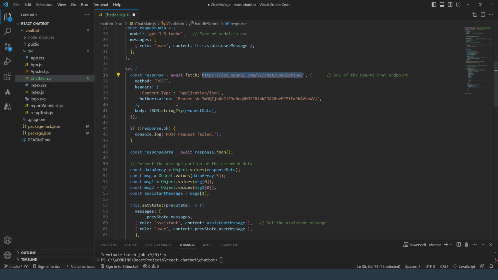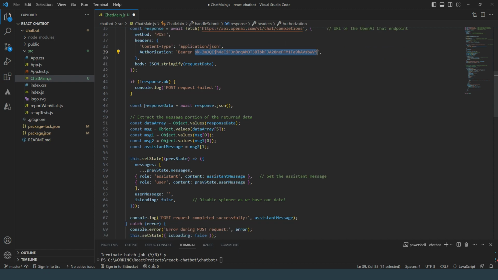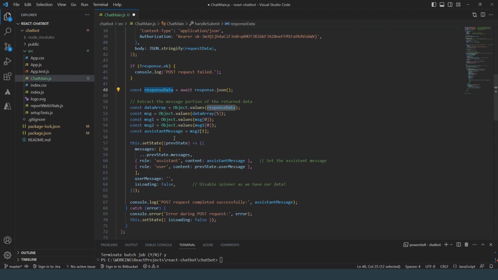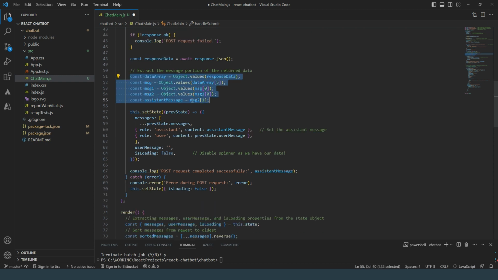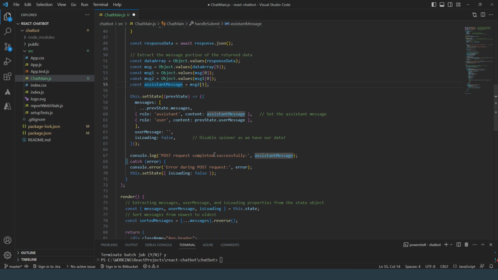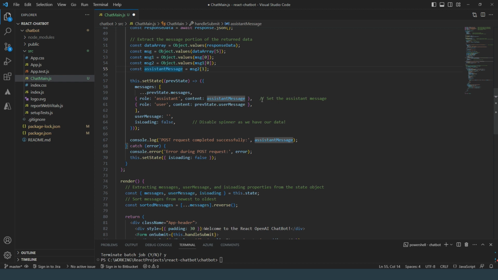It's a post method. I'll be deleting this key after the video, so you'll need to add your own key in this section here. So this is the response data, and this block of code here extracts the message. So write it to a variable called assistant message, which is set here.